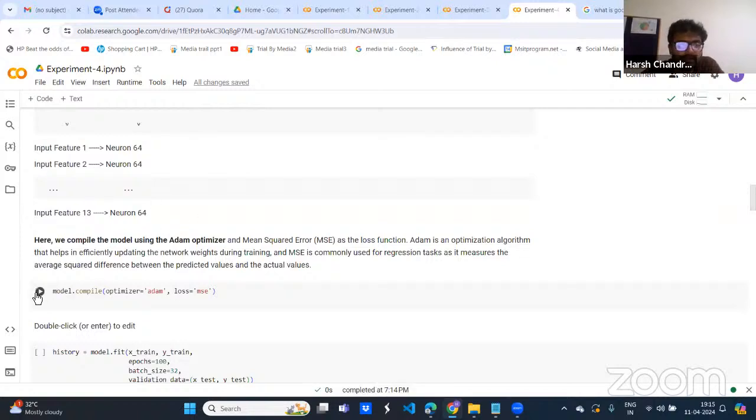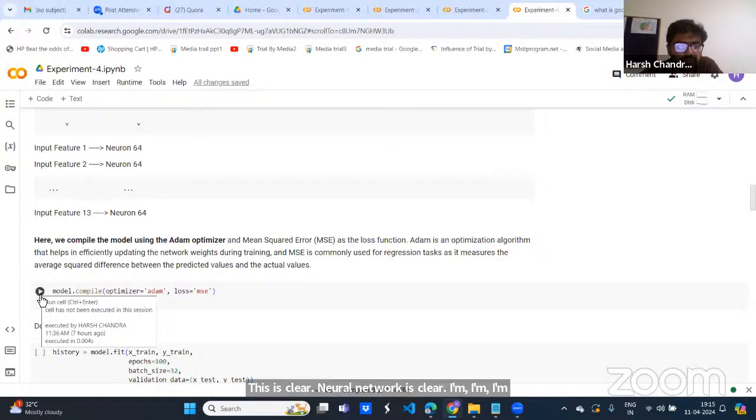Now, when this is clear, our neural network is built. Now I'm going to build the model. The optimizer is Adam and the loss function is mean squared error. So it is a regression task, not a classification task.